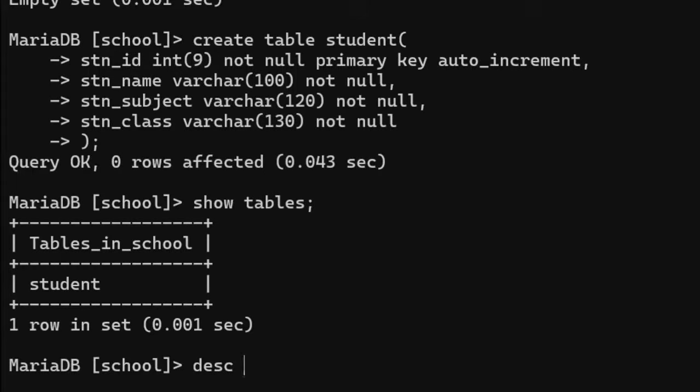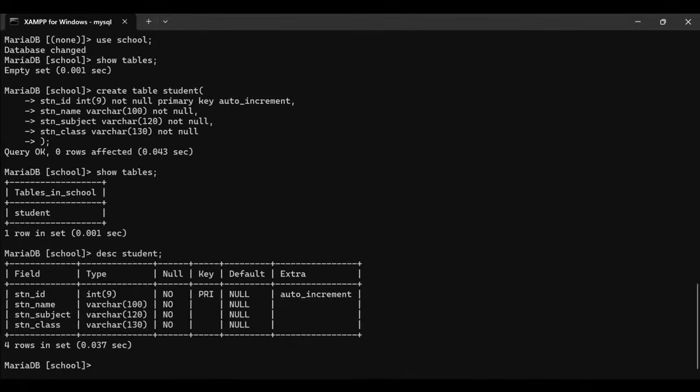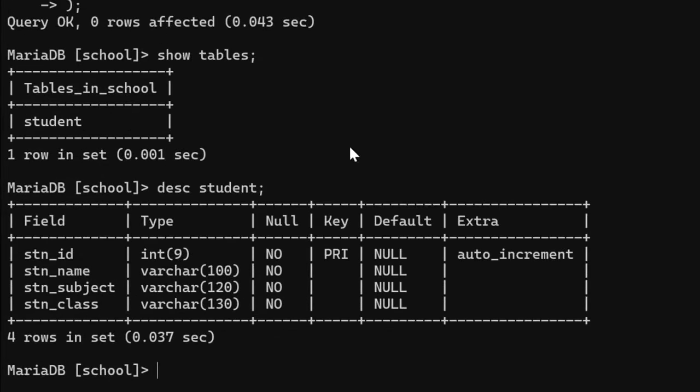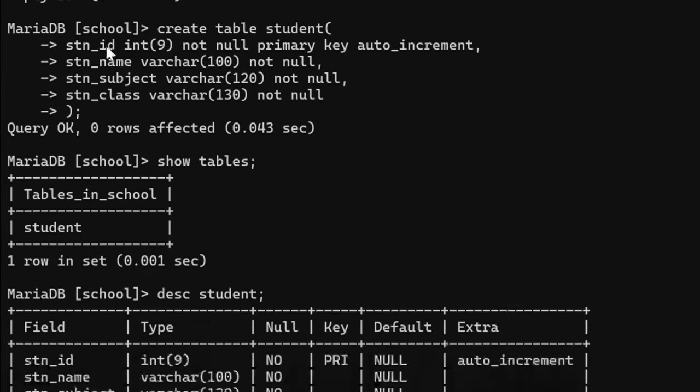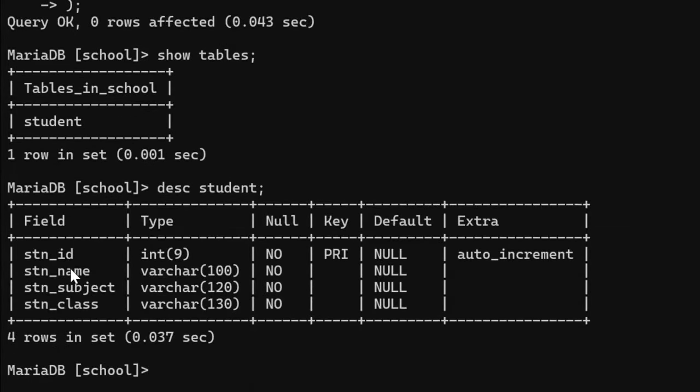So if we say desc student and we terminate, we shall find a list of the information that we have done from there. Primary key is this from here, and default is not null, and we have the auto increment and the null values, the type. These are the types that we have from the list here. Our fields, which are this, are also what is here. Okay, so I hope guys you have seen this.